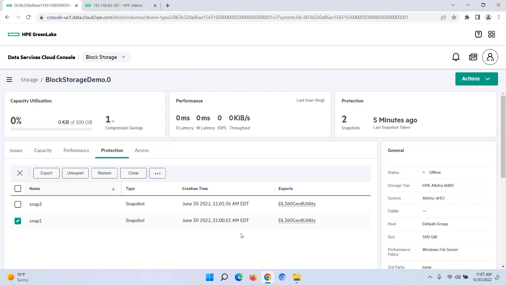All right, so that's managing volumes against host snapshots and volume sets within the GreenLake Data Services Cloud Console utilizing block storage.